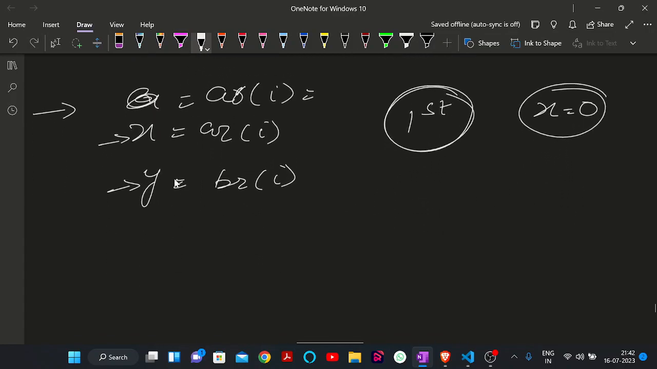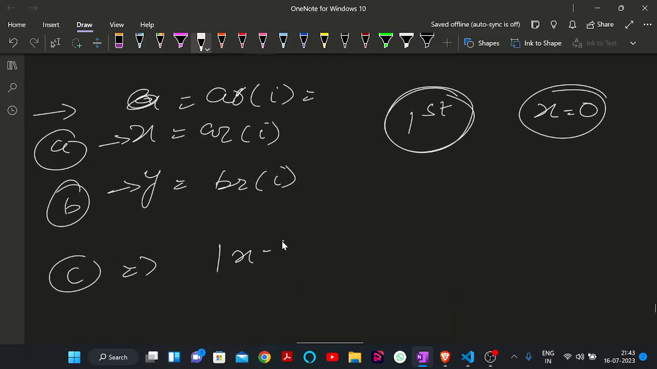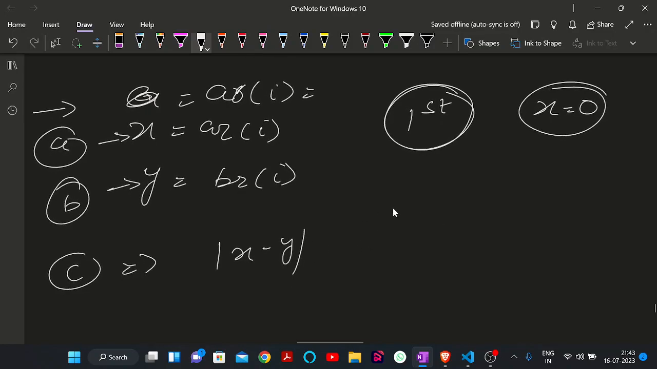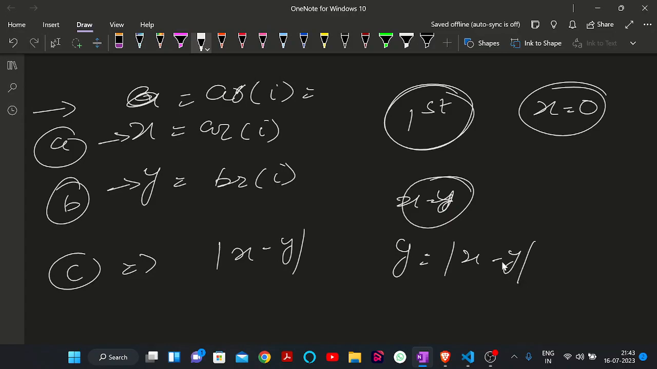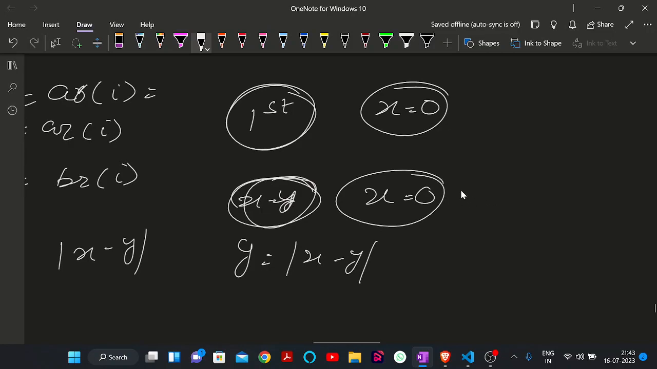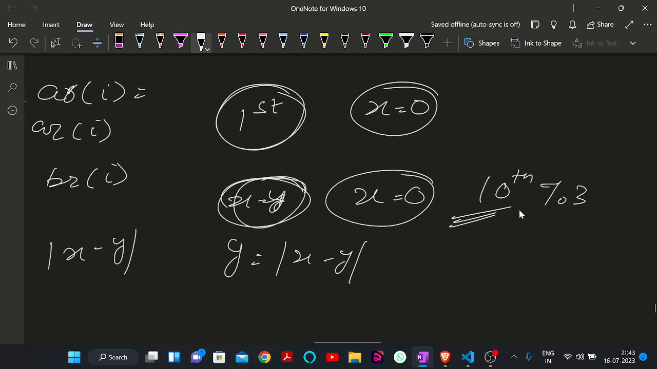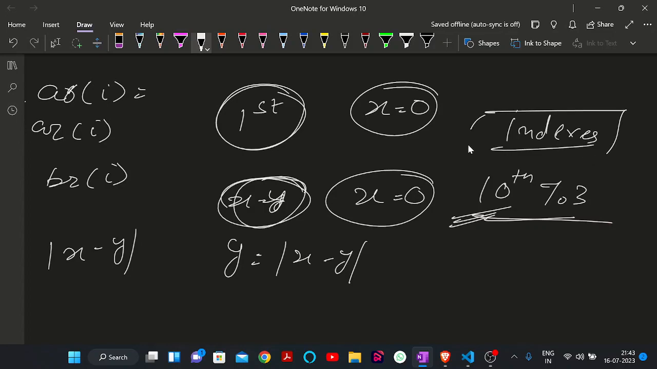This is the element of A, this is the element of B. Then C will be equal to mod of x minus y. Then again x will be replaced with y and y will be replaced with x minus y. So we need to find on which operation this x will be 0, and we need to find the remainder. For example, if we get 0 on the 10th operation, we will calculate the remainder with 3 of that, and check that the remainder of all indexes is equal.